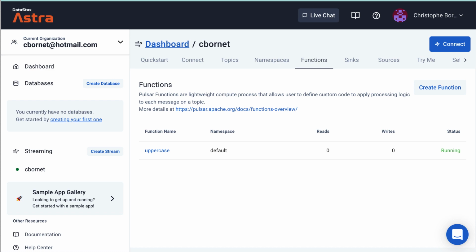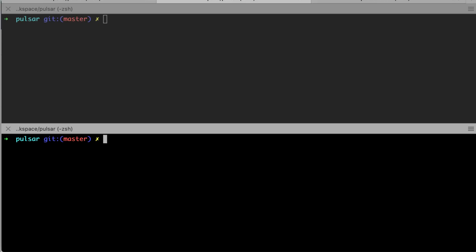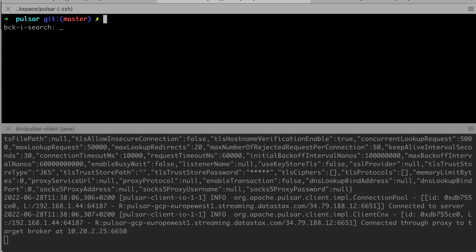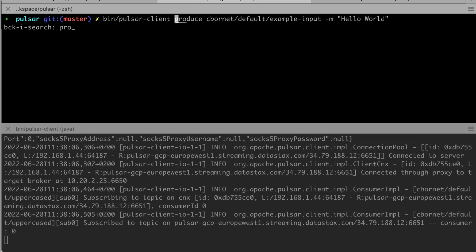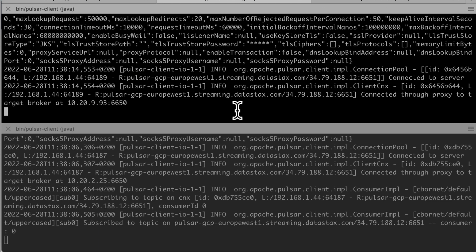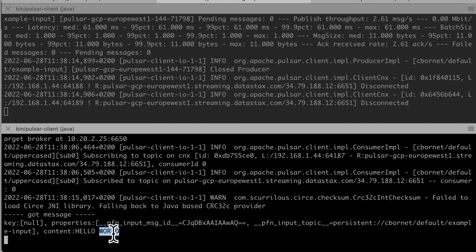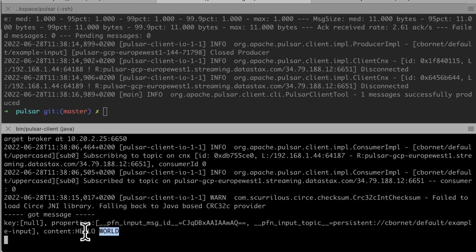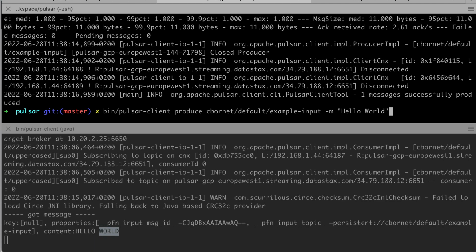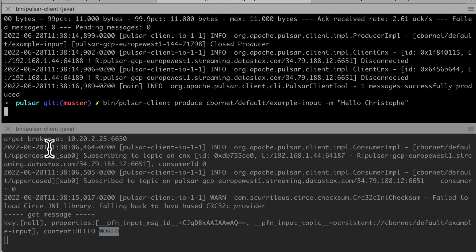So now we can create a consumer and a producer. So we will create a consumer on the uppercase topic, where we will get the uppercase messages, and we can produce some message, for instance, hello world, to the example input. The function will uppercase the message and we get the uppercased hello world in the consumer. We can also send other messages that will be uppercased.